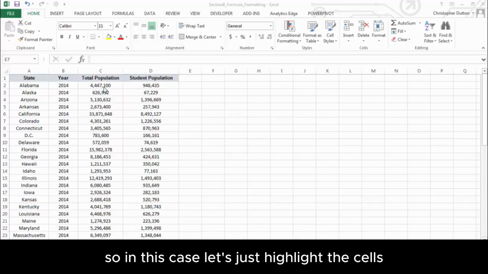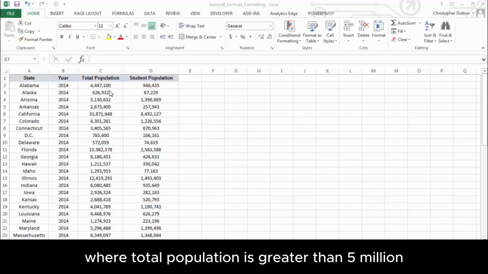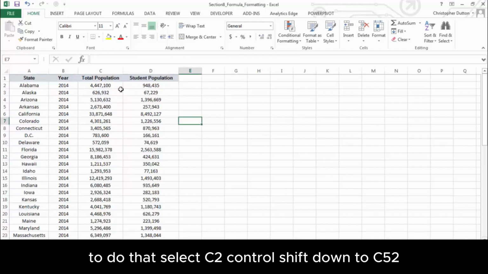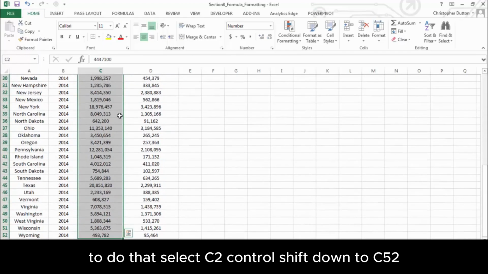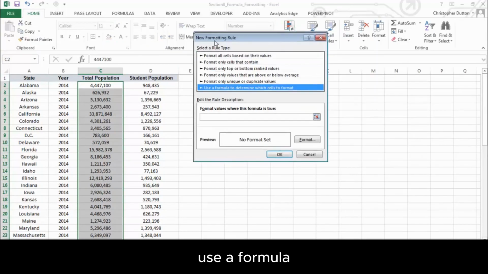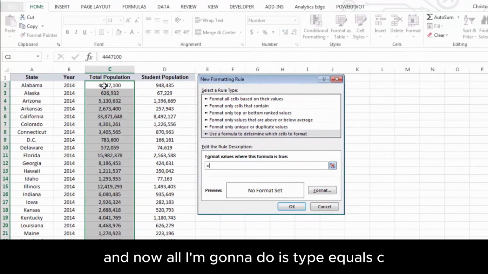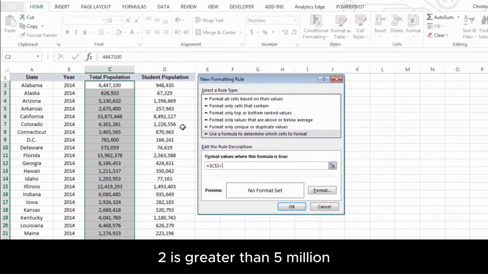So in this case, let's just highlight the cells where total population is greater than 5 million. To do that, I'm going to select C2, Control-Shift down to C52. I'm going to select Conditional Formatting, New Rule, Use a Formula. And now all I'm going to do is type equals C2 is greater than 5 million.